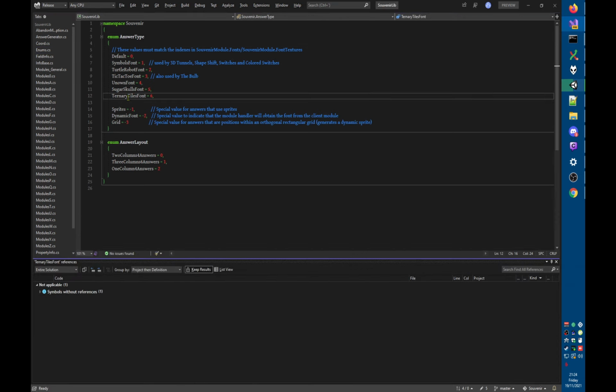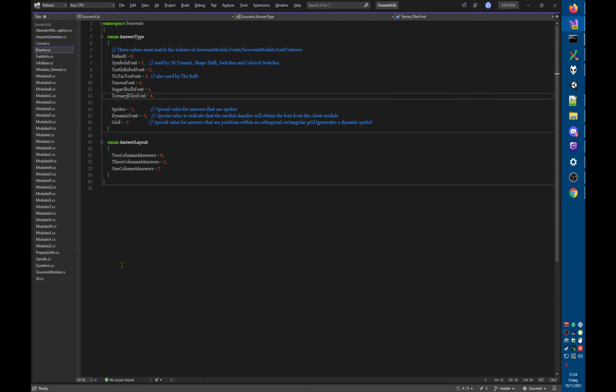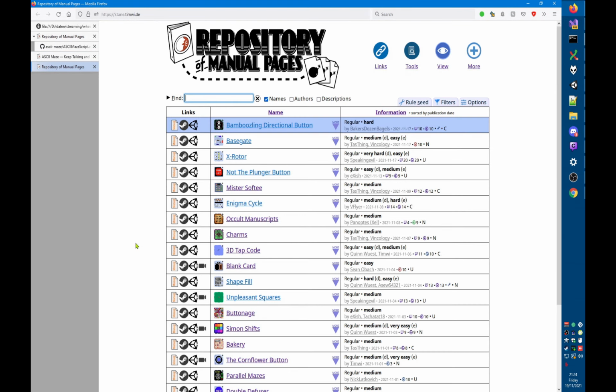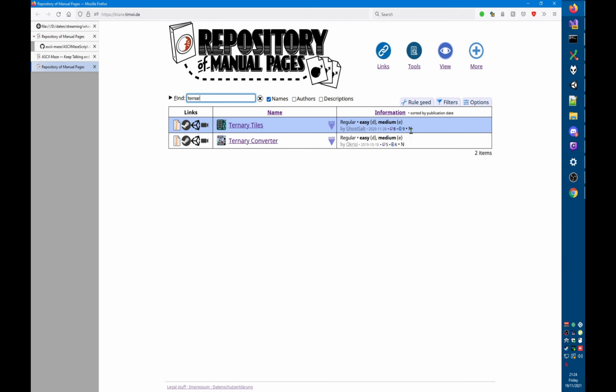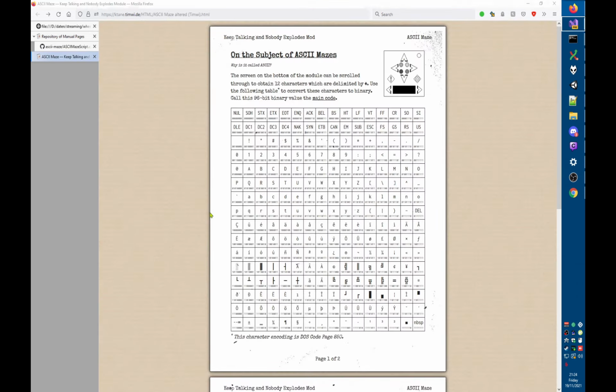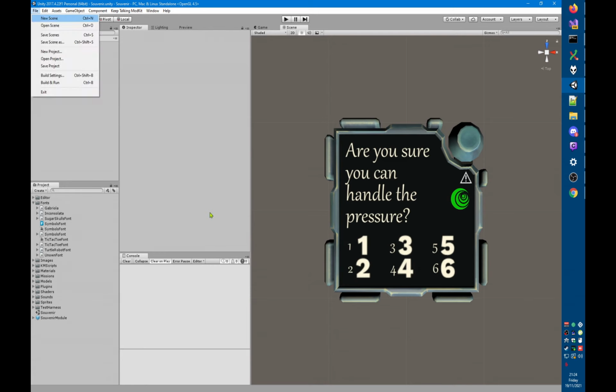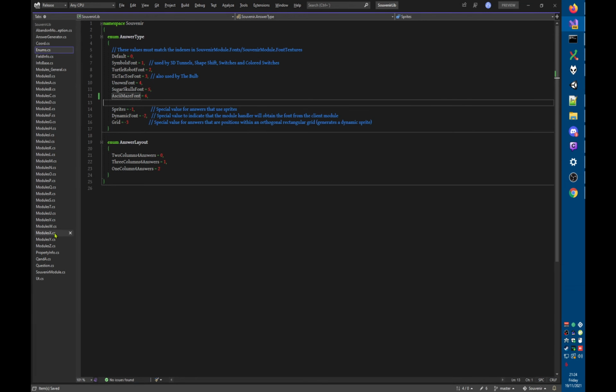Ternary tiles, is that even... see, that's never even used. So presumably ternary tiles doesn't actually have Souvenir support yet. It does not. It even says not a candidate. Okay. So I guess I'm just going to change this to ASCII Maze font. So that means I don't need this anymore.